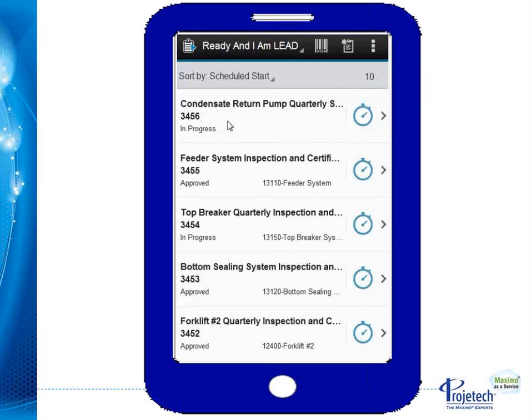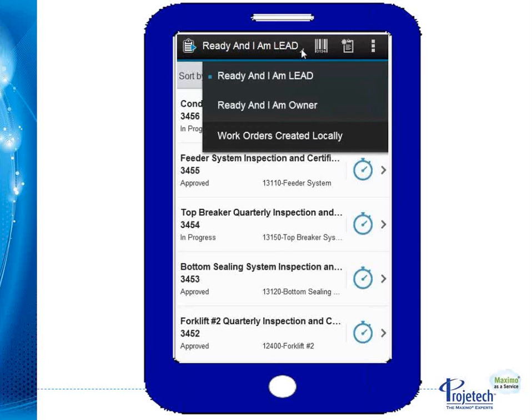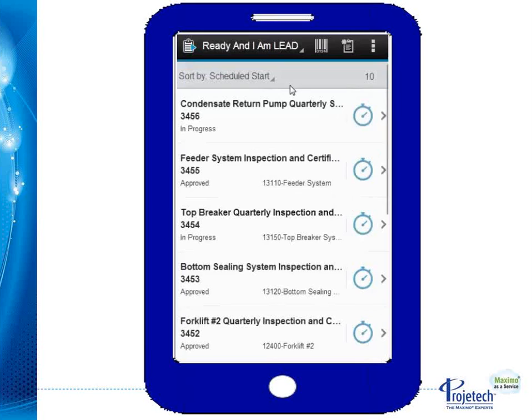But before we get into the work orders, let's look at what's up on the top bar here. Remember in work approval, I only had one query that I could use. Now I have several, but they all pertain to me as the technician or the person who's going to execute the work. I could select a list where I'm the lead, I could select a list where I'm the owner, or I could select a list of work orders created locally. I'm going to go ahead and just stick with the ones where I'm the lead, so we'll click on that, keep our list here. And we also have a few more icons up here that we can select.